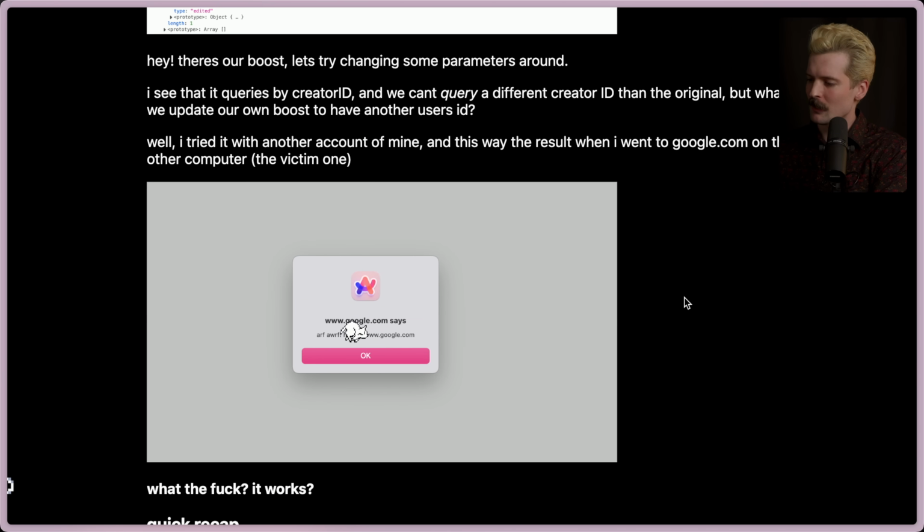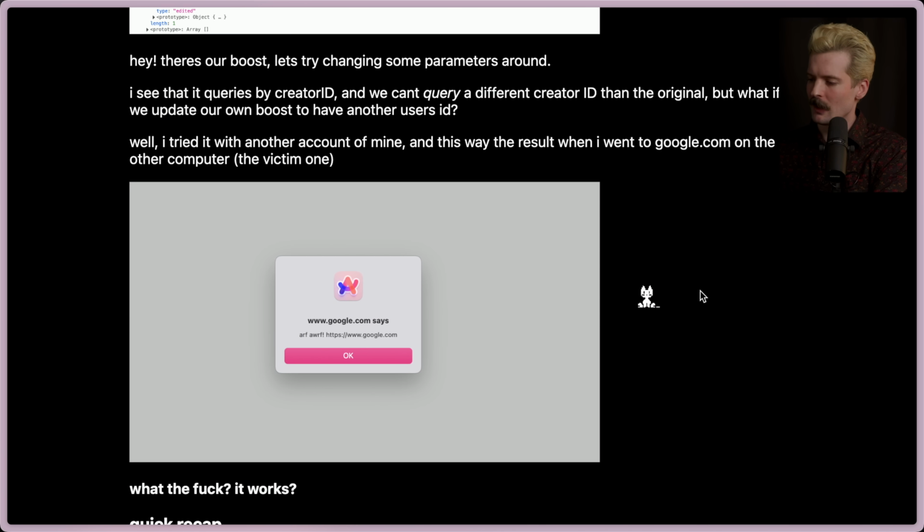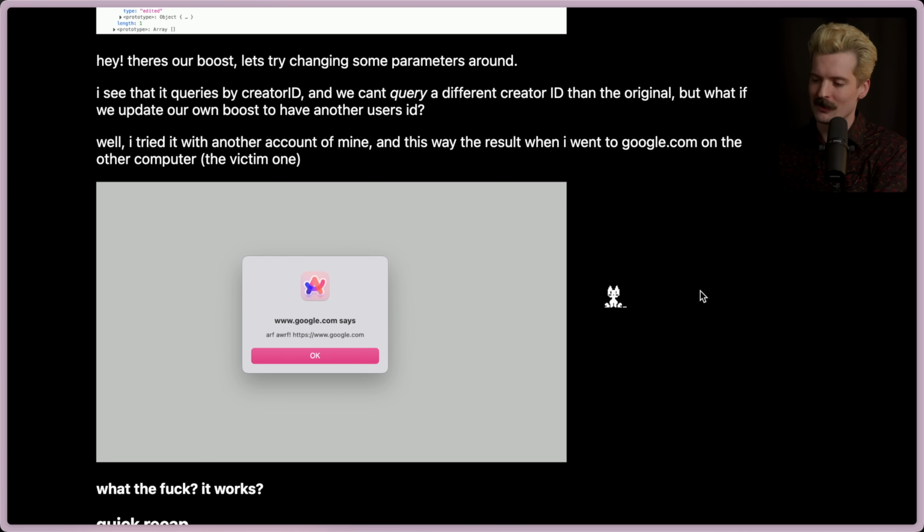I see that it queries by creator ID, and we can't query a different creator ID than the original. But what if we update our boost so that it has another user's ID? Here is where the problem comes.